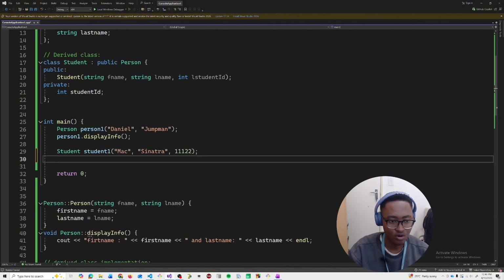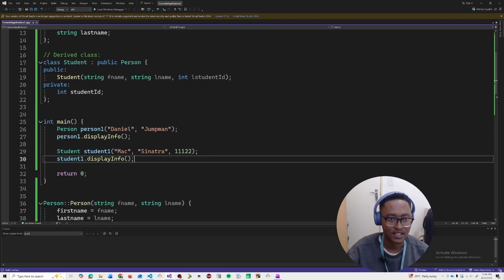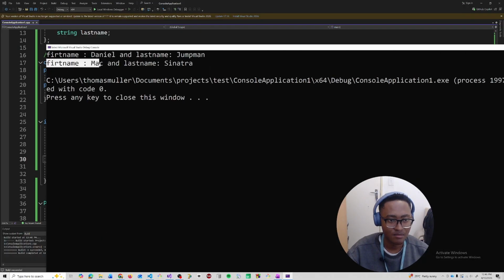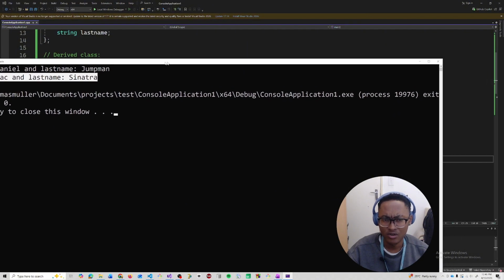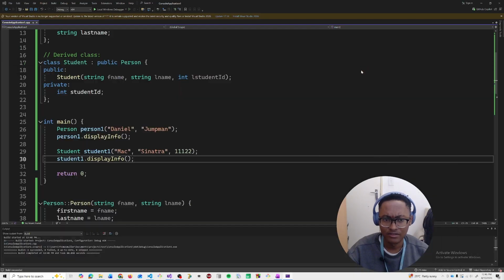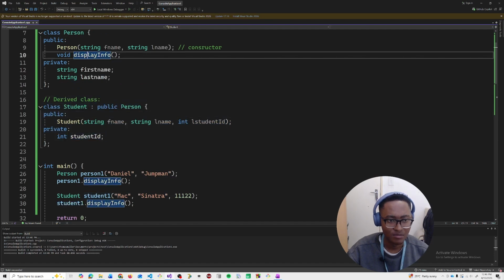So I'm just going to call student1.displayInfo, and the reason for that is that we want to see what student1 entails, or what's underneath it. So let's run that, and as you can see, it'll say first name Mac and last name Sinatra. You might be wondering, okay, but how does this work? How are we able to get the first name and the last name of student1, whereas if you check in the derived class, we don't actually have a display info?